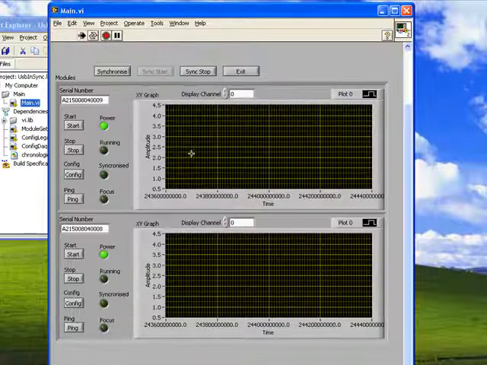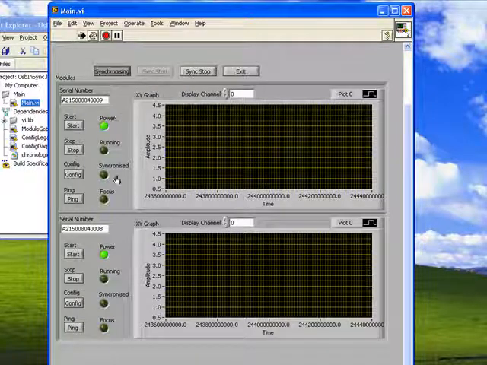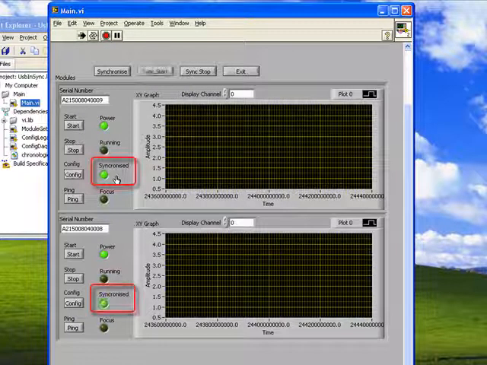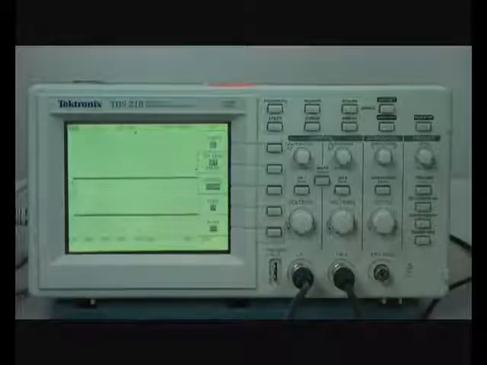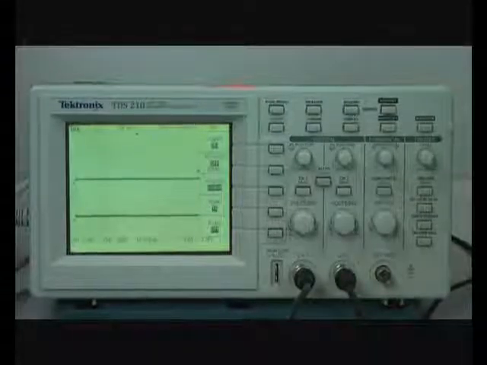You can now click the Synchronize button to sync both modules. The Synchronize indicator will highlight when they are synchronized. You can now click the Sync Start button to begin the synchronous output signals. We will repeat this process while looking at the oscilloscope screen.